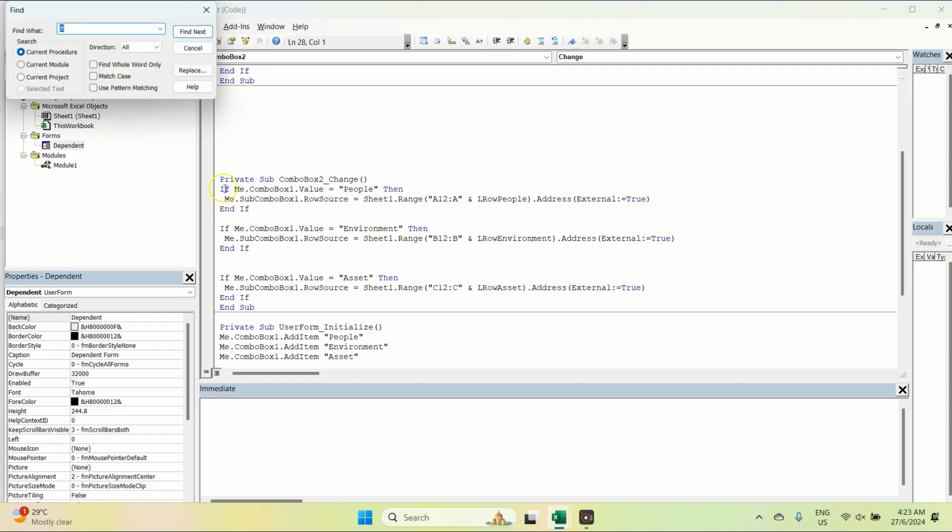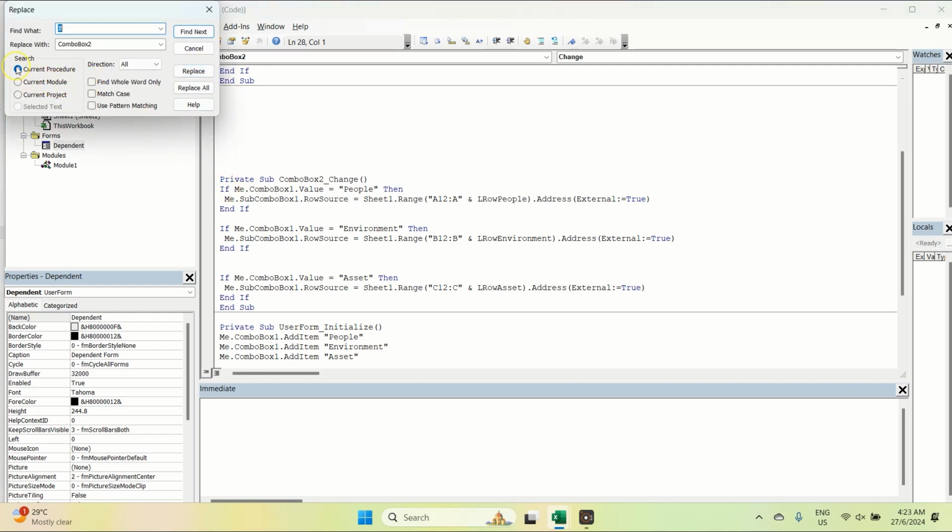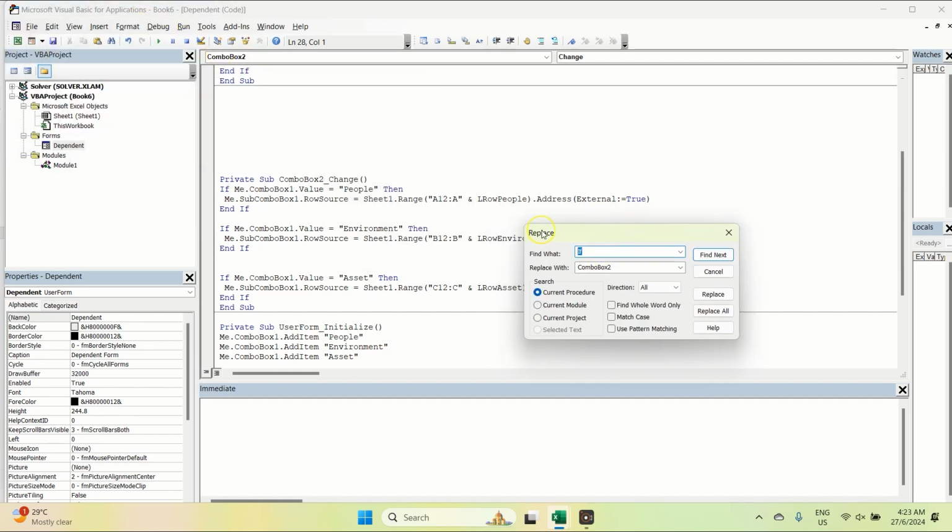I don't do that. I rather, being inside the procedure, so it's going to be anywhere inside the procedure, hit Control F, go to replace, then go to current procedure. I'm just going to drag it here. I'm going to say find what? I'm going to find combo box 1, and I'm going to replace it with combo box 2. Okay, and direction is all, throughout the procedure. Then I'm going to start replacing it.